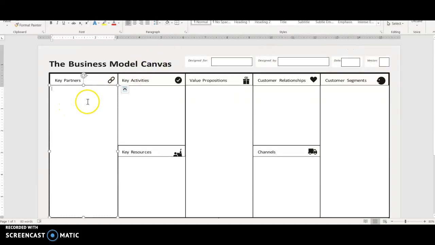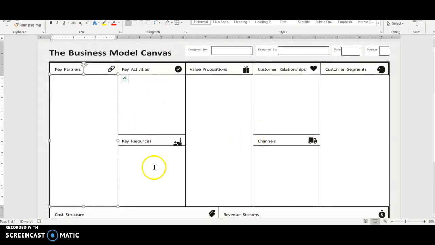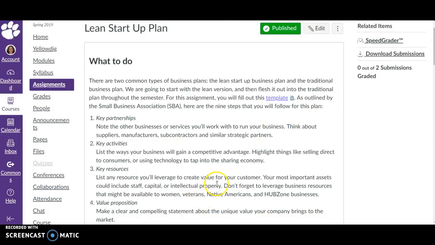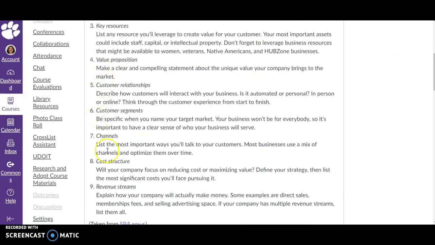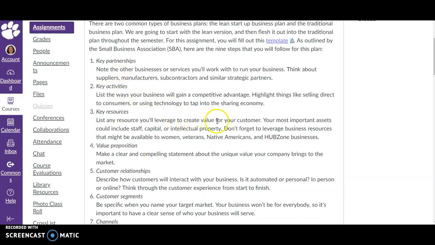Okay, so now you'll see that this template has 1, 2, 3, 4, 5, 6, 7, 8, 9 boxes for you to place information in. And if you go back to the assignment, you'll see that there are 9 different items also listed in the instructions. So I'll go ahead and tell you those are the same.